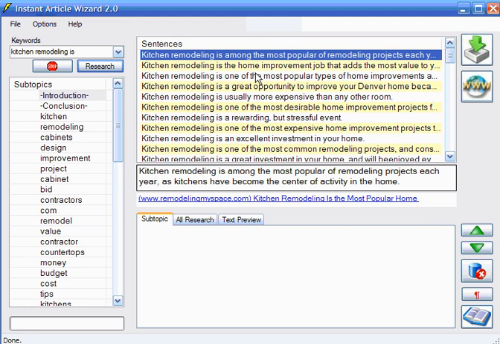If you want to see where the article came from, where the sentence came from, you just select it and click the www button over here. And that'll browse in your default browser to the location of that sentence. Or you can click on the link here.